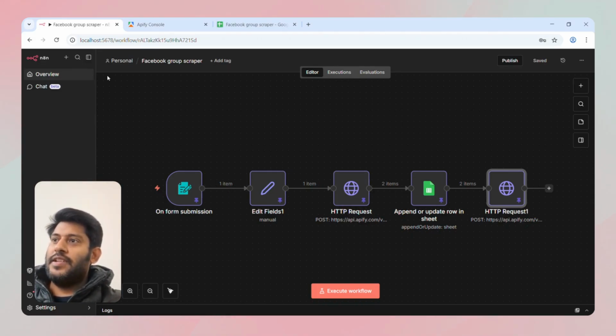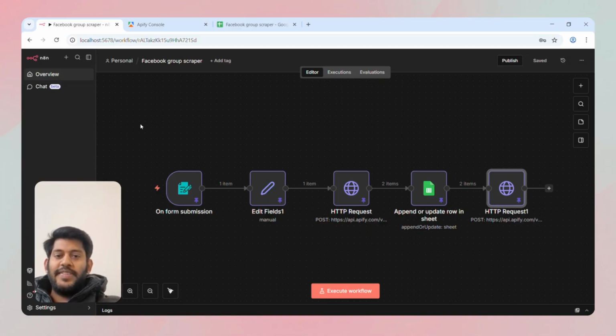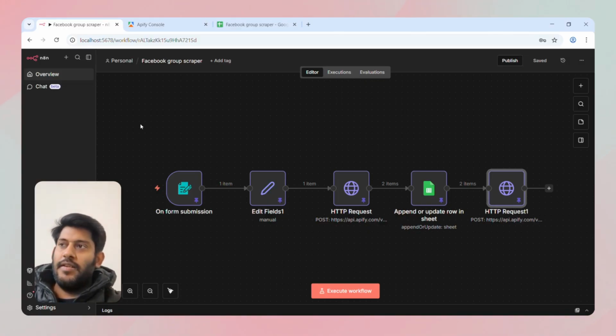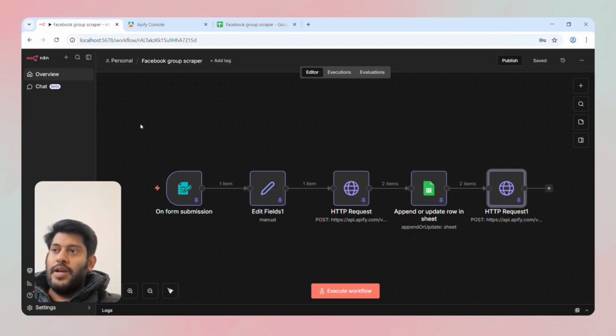So today we will see and discuss the Facebook group scraper. How we can scrape any detail inside a Facebook group, any comment or any important post that you feel is important for you. How you can scrape and grab all the posts, comments and engagement right away from Apify.